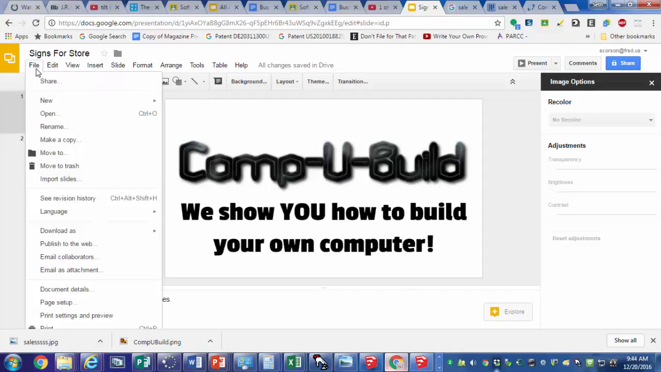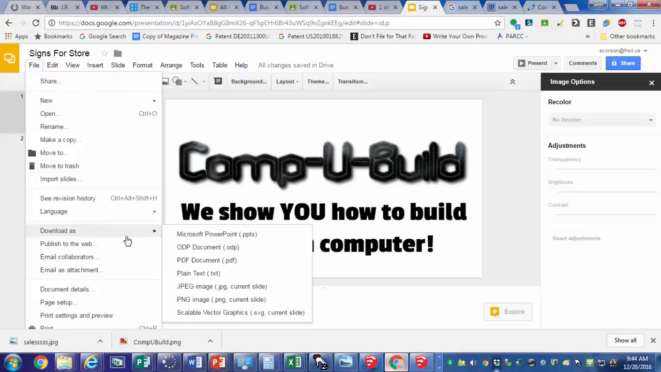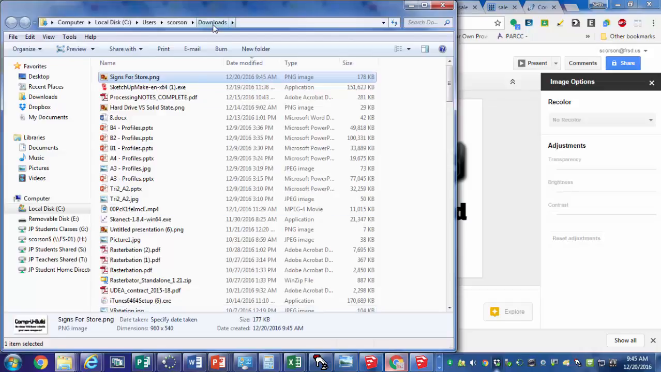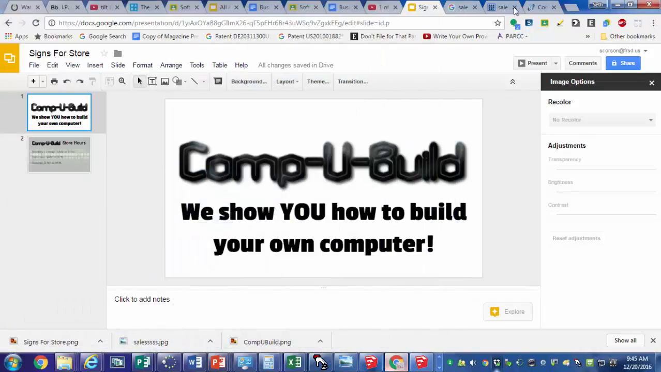File, download as, and you have a lot of options here. The one that works best with SketchUp is PNG. So I'm going to click PNG. Now this one just downloaded without me telling it where. And if I were to check where, I believe it went to my downloads folder. Okay, so now I've got some things in my pictures library, some things in my downloads folder.